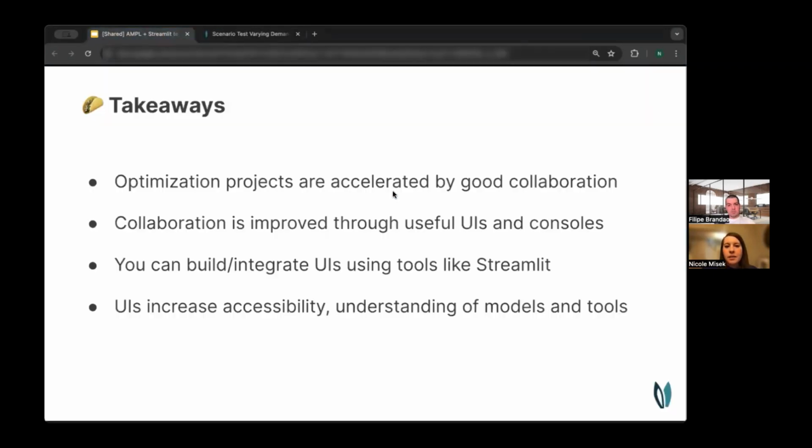All right. So takeaways from this presentation. Optimization projects are accelerated by good collaboration, especially across teams. And collaboration can be improved through useful UIs and consoles that you can build and integrate with using tools like Streamlit. And these UIs increase accessibility and understanding of the models and the underlying decisions, especially for non-technical users.